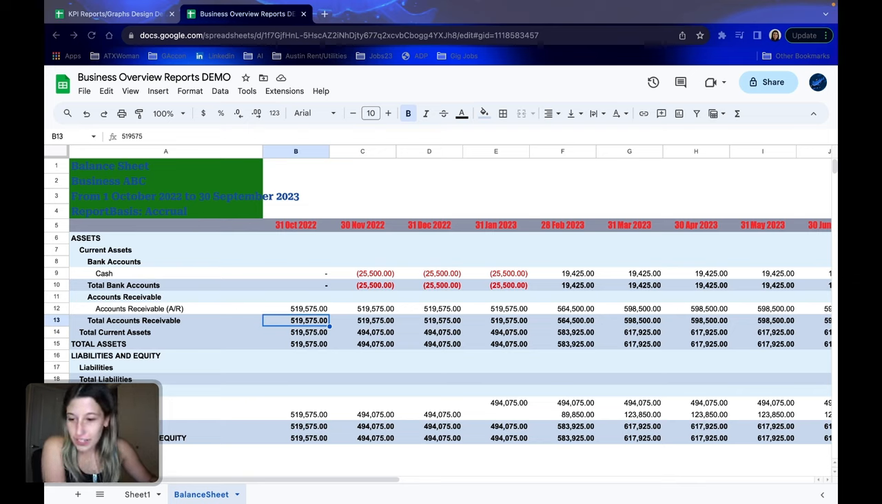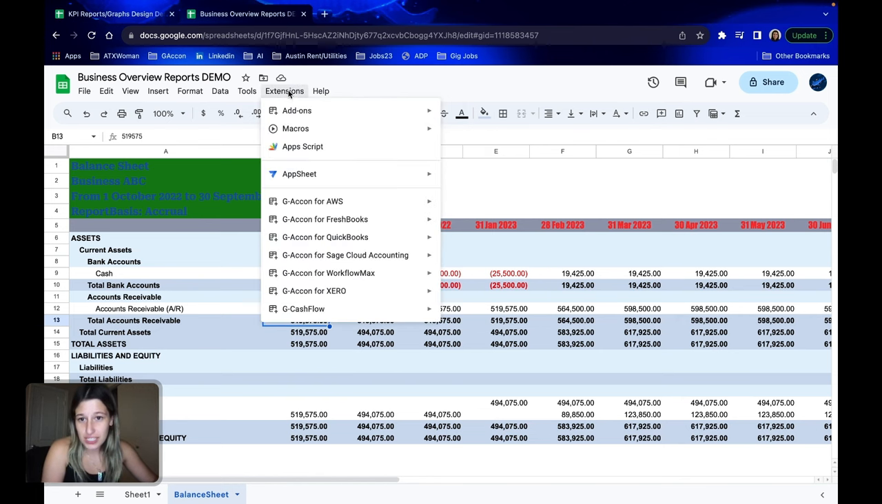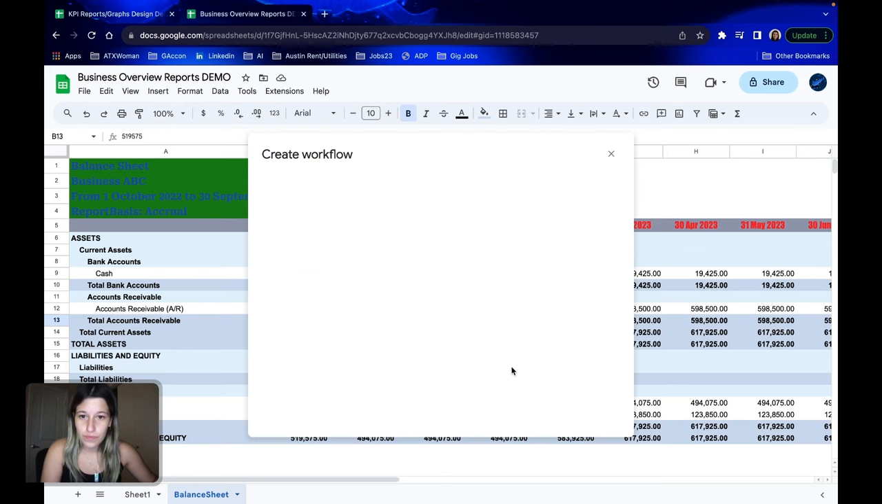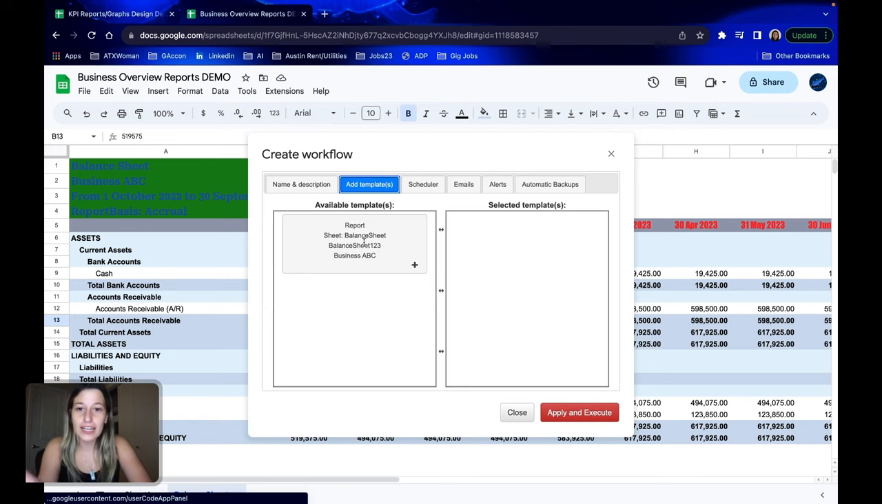Now, if you would like to automate the data refresh process, you can do that quite easily. Going to Extensions, G-Accon for QuickBooks, Automation, and Create Workflow. We'll bring you to this page here. For example's sake, I'm going to name this workflow Example Business ABC, and here you can provide a description, Balance Sheet Automation. And then here, you can add the templates that you have just created. So my customized balance sheet template here, I can drag over.